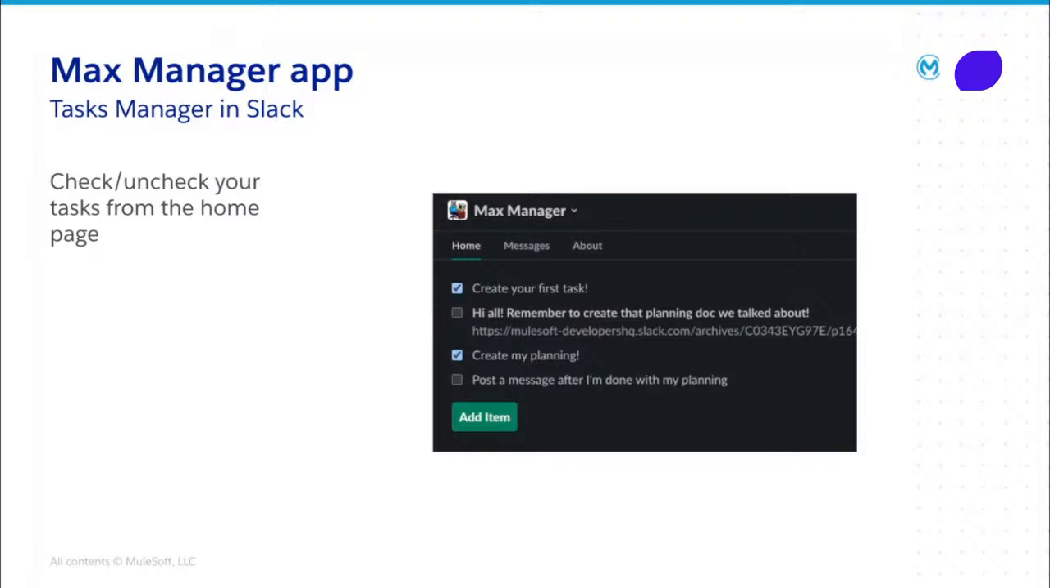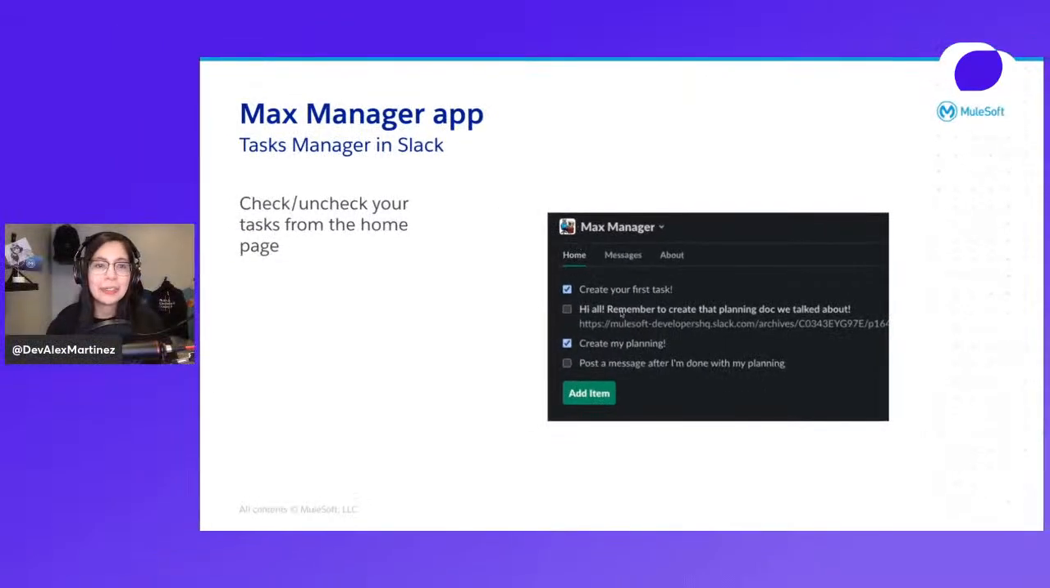Another functionality that this application has is that you can check or uncheck your tasks right from the homepage. Kind of implicit, but I still mention it, and we'll see why in a minute. Once you are here in the homepage, you can select or unselect any of the tasks that you want, and this will trigger something to save it.